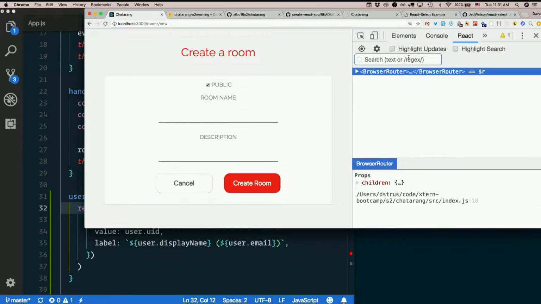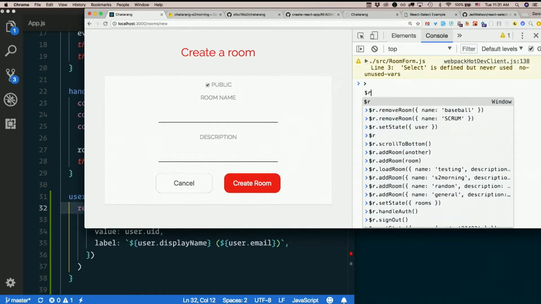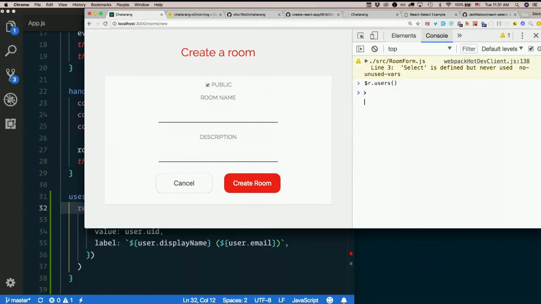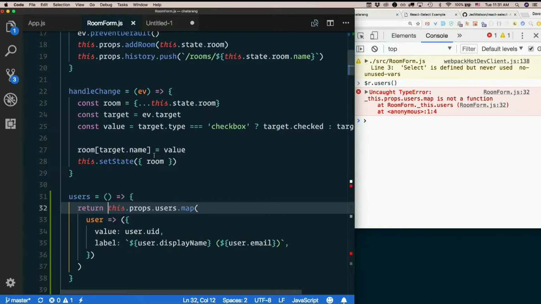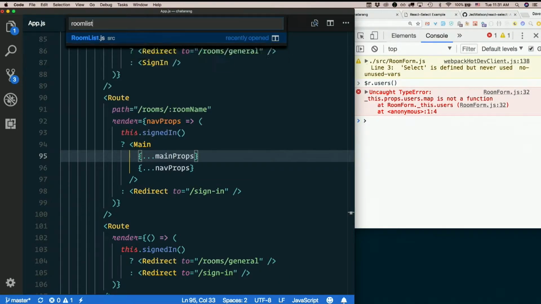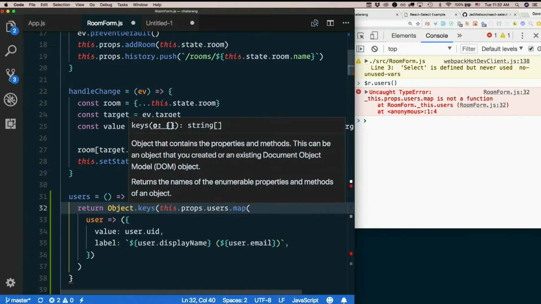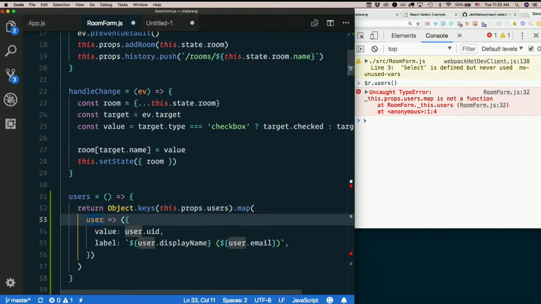So in React, this is room form, which is now $R. So $R.users. Users.map is not a function. this.props.users. I must not have quite made it down there. You're right. It's an object. So, Object.keys, this.props.users. So each thing is a user, a UID.